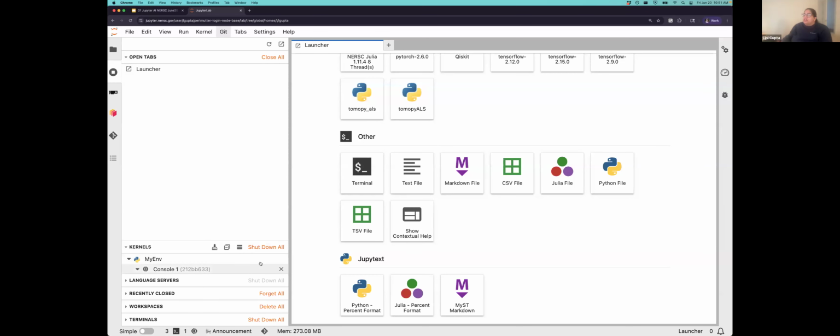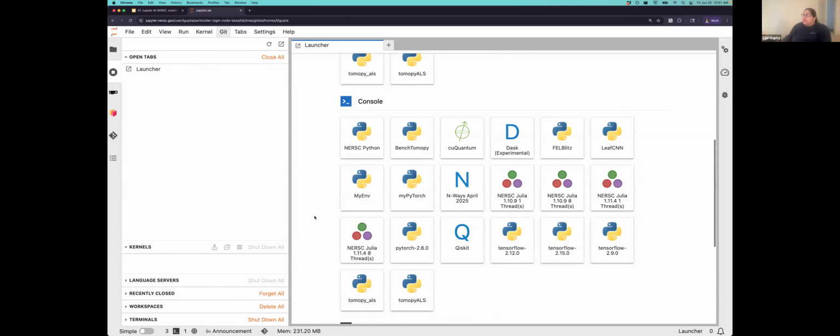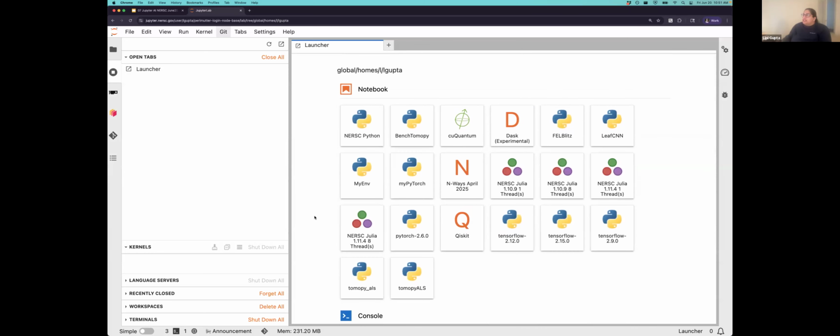Okay, so I think this is still running. So this is one of those scenarios I was talking about where I closed the tab, but it didn't close the actual process. So I'm going to say shut down all. But I could have also just pressed the X button and that shuts it down. Okay, so let's see here. Is there anything else I wanted to talk about?